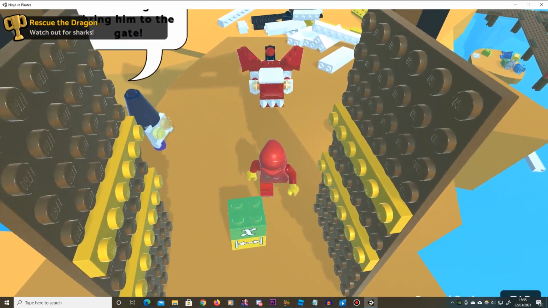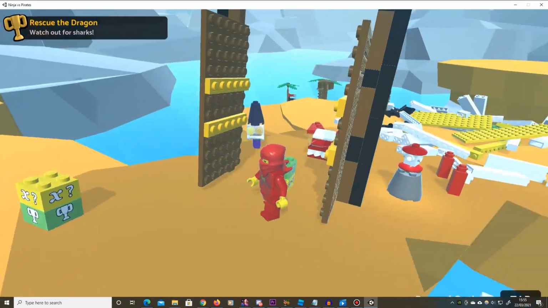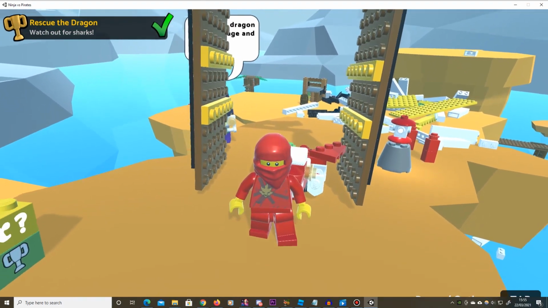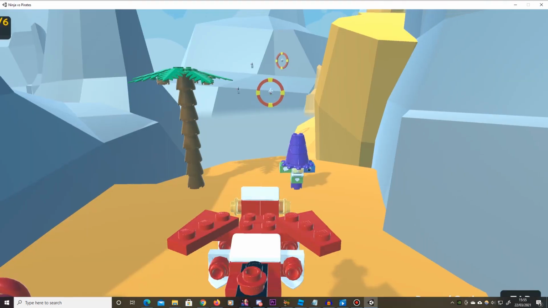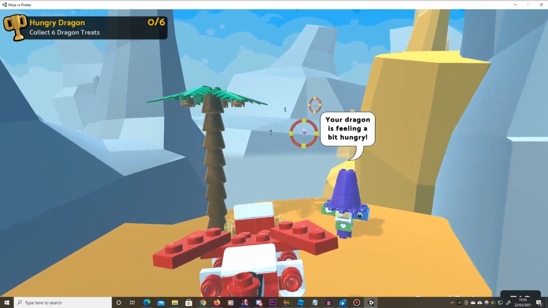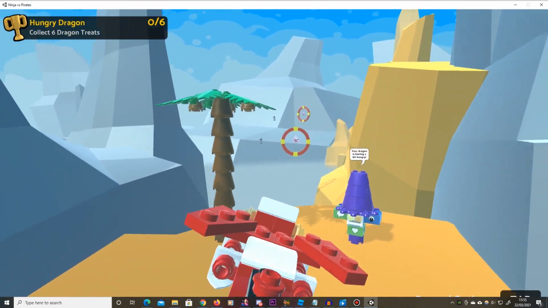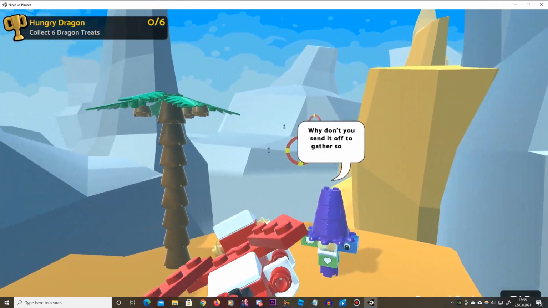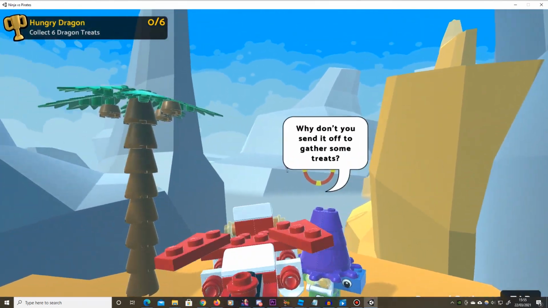Come on, friend. There you go. He's even pushing us now. Now on to the final level. Your dragon is feeling a bit hungry. Why don't you send it off to gather some treats?